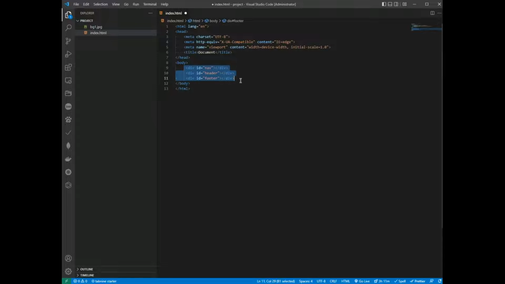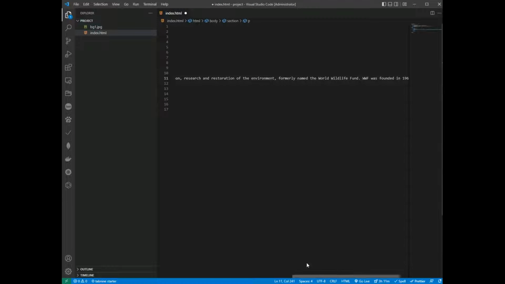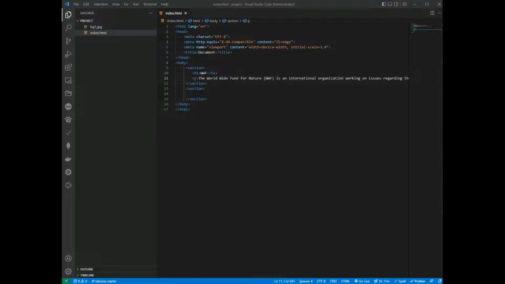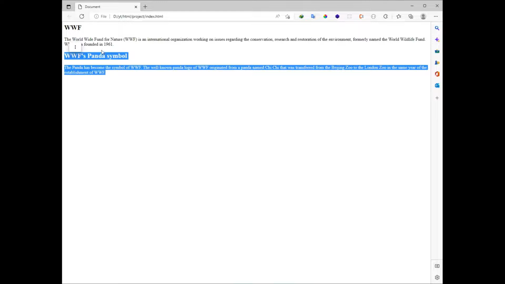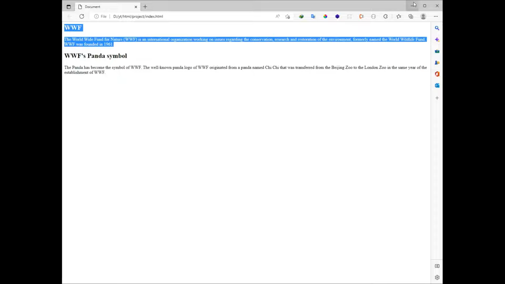So I create two section elements and copy the contents. Content 1 and content 2. We have an h1 and p tag. So Ctrl S and Ctrl R. We have two sections, the second section and the first section.